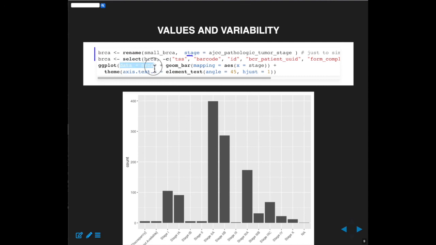I tell it which tibble to use, which is BRCA, and then I set my mapping, which, as this is a bar plot, you only need to specify the x-axis. So here my x-axis is stage, so stage 1, stage 1A. Notice I haven't gotten rid of those weird guys like I did last class.